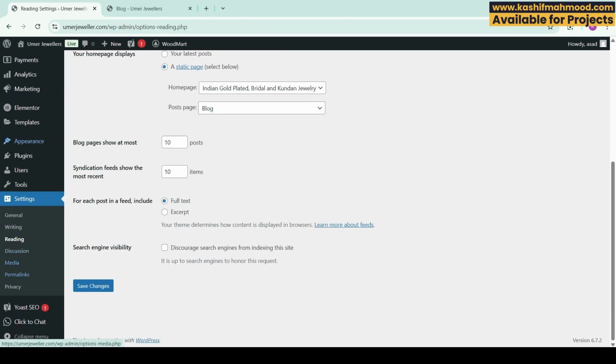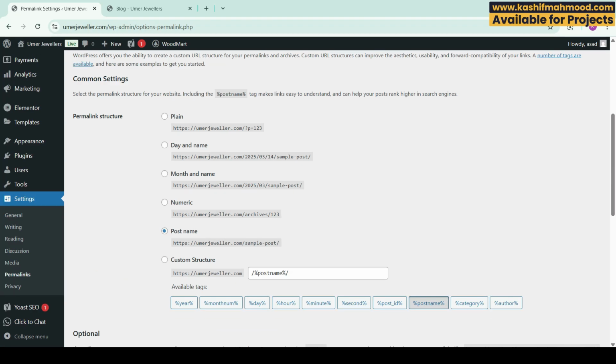I also want to share a bonus thing with you, so just go to permalinks. This will increase your website SEO, and here you need to make sure that you have post name selected. If you have any other thing selected you can select post name, but you need to make sure that your other links are working fine, because if you have other pages like product pages and different things, then the links can break. Here you can see that including the post name makes links easy to understand and can help your post rank higher in search engines.